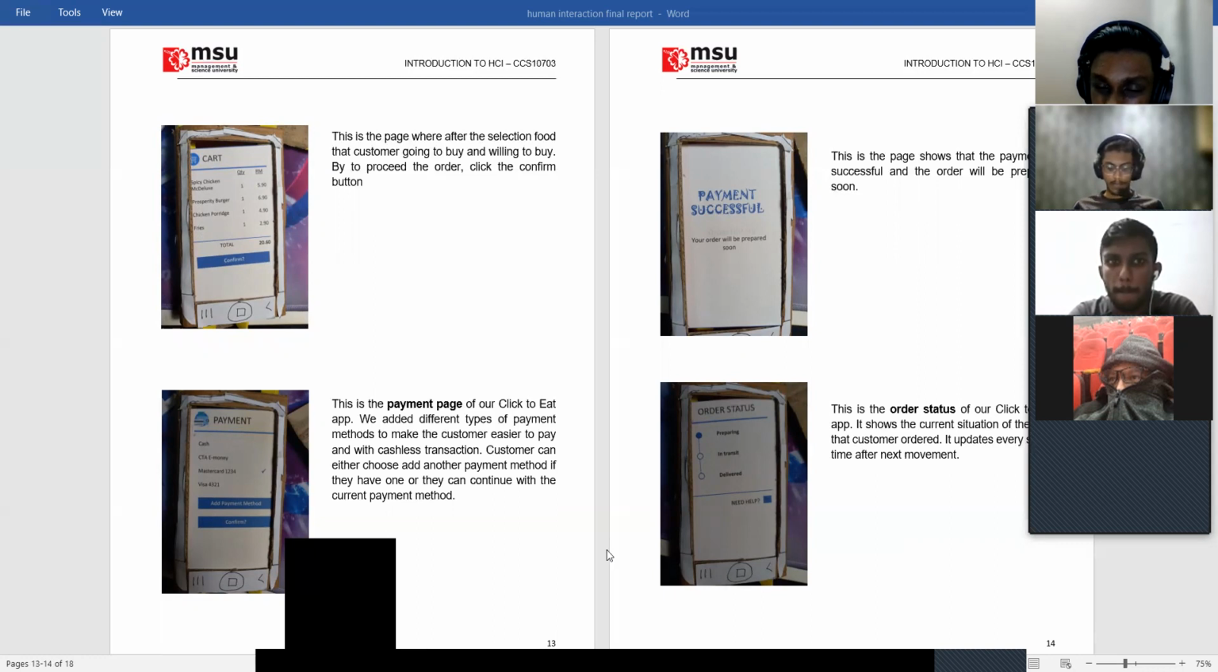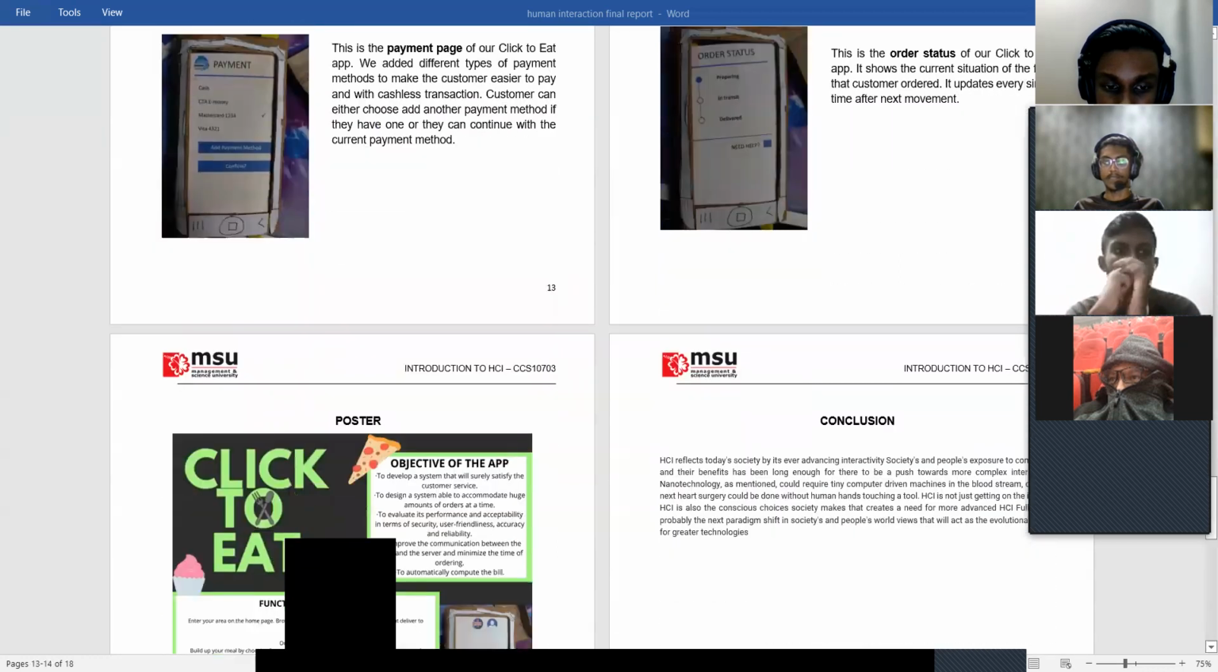And the last one is the order status of our Click to Eat app. It shows the current situation of the food that the customer has ordered. It updates every moment. Now I will pass it to the next member to talk about the poster.